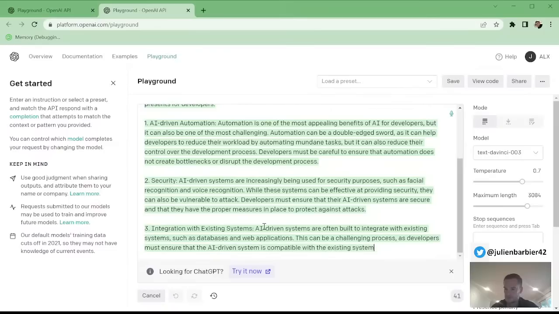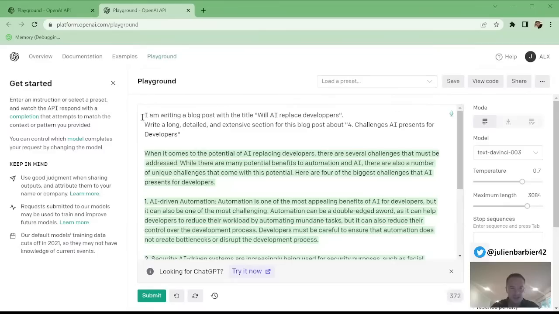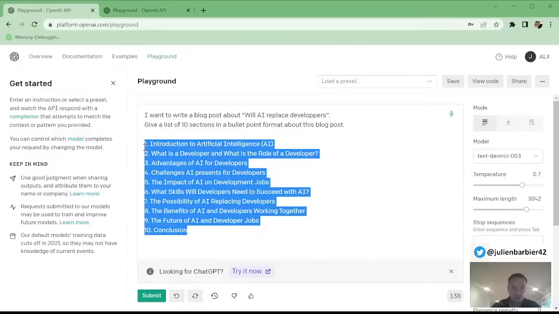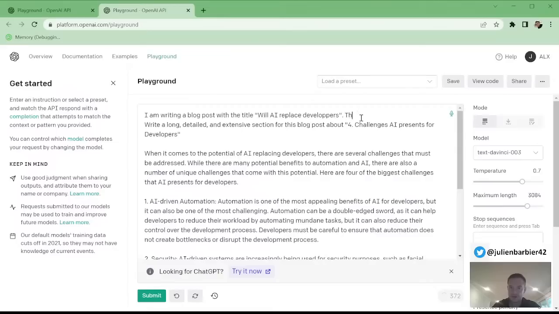Okay, so I'm gonna stop here. Maybe we can rewrite this to be a little bit better. I'm writing a blog post with the title. And if we want to be really complete, one thing we can do is say, hey, these are all the sections about my blog post.